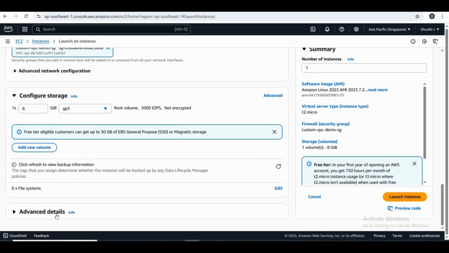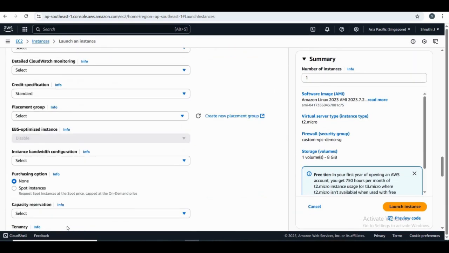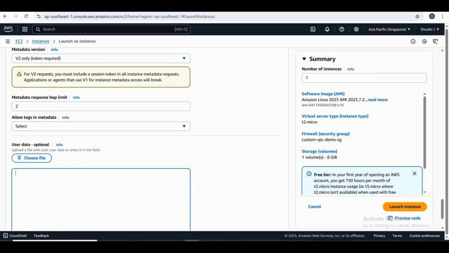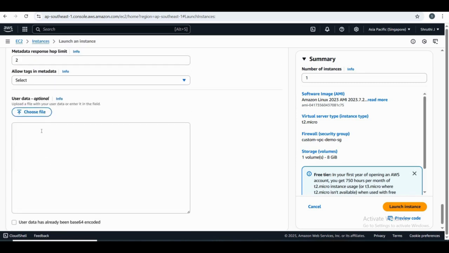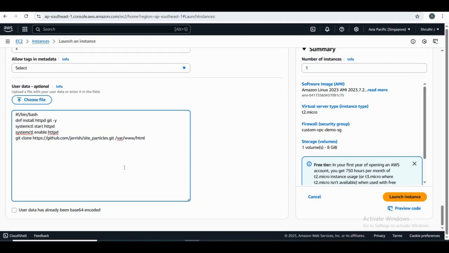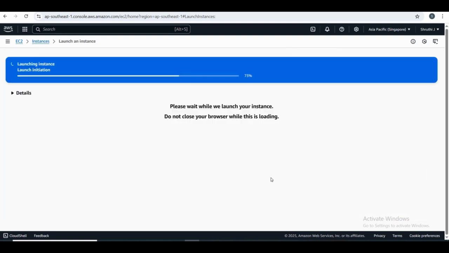In advanced details, we must paste the user data. I'm pasting it here. So this is the website, and now click on launch instance.